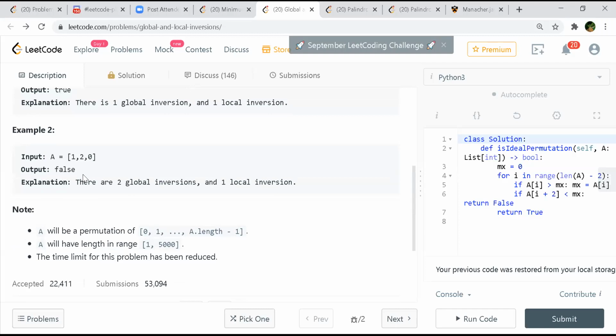And then A will be a permutation of 0 to length of the array minus 1. So the numbers we are going to have here will be from 0 to length minus 1. Those are the only numbers we will be getting as input. We are not going to get any other numbers.